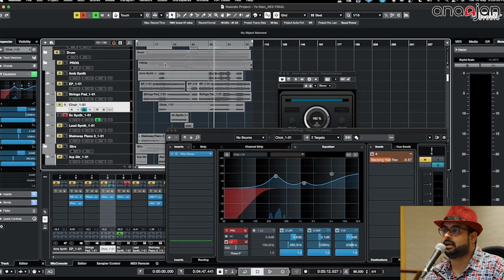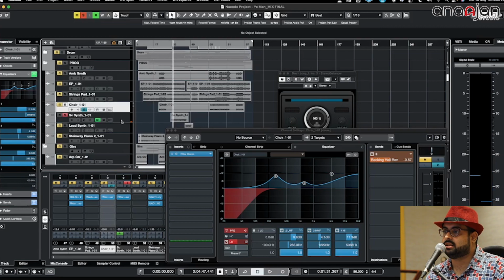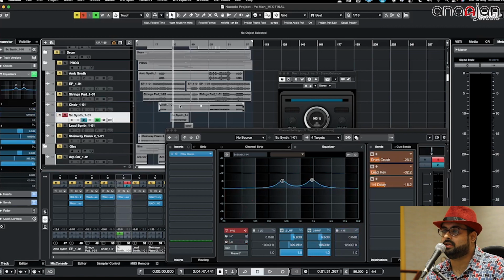Then of course in the interlude section we have the sidechain synth. There is no kick sidechaining this synth. It's basically exported that way. That's why it's sounding like this. It has some RVox, some EQ, and some basic reverbs and delays.